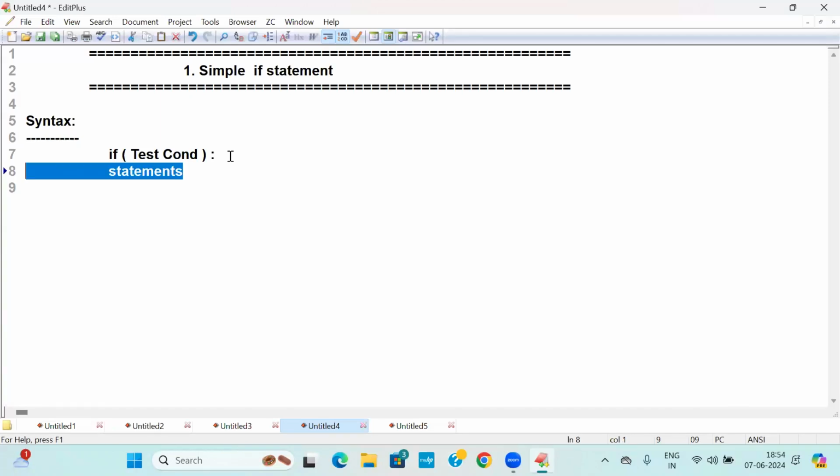You have to say that statements to be written. Now my cursor is waiting exactly under where? Under the if. I have to press one tab. From there, I need to write it.